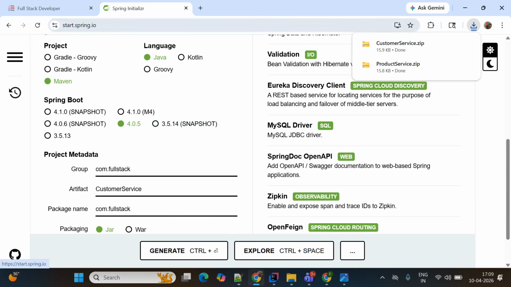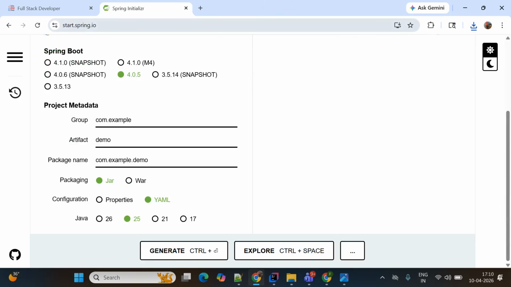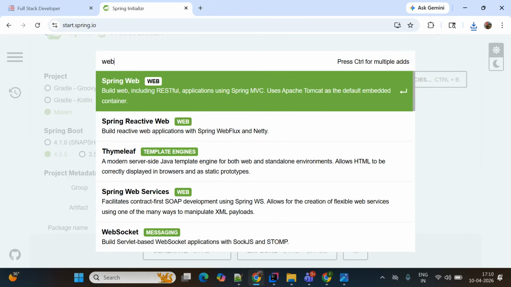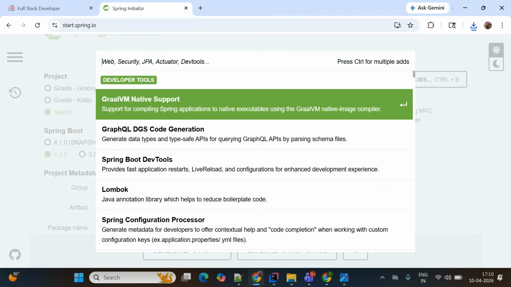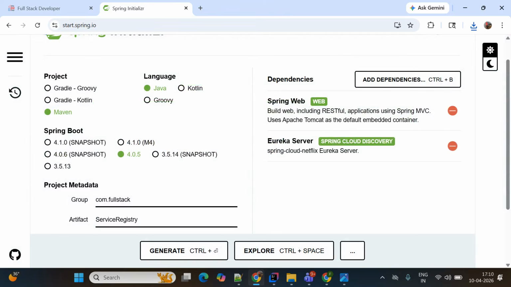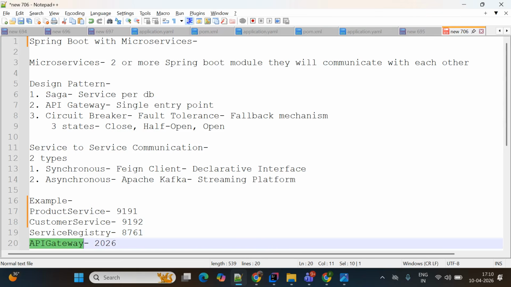This is the Eureka server. Then definitely we are adding the base package com.fullstack. Artifact means application name, and I'm giving service registry here. Refactor the base package. Then adding dependencies: Web, which you can say is the inbuilt Tomcat server, and one more we are going to add is Eureka server. We are using Spring Cloud Netflix Eureka server. Click on generate, and it will create the project.